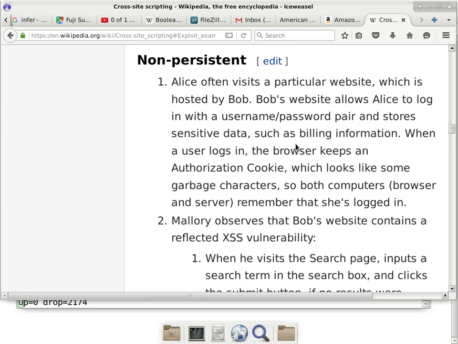All right, so here's an example. Okay, I'll just read it out loud. Alice often visits a particular website which is hosted by Bob. Bob's website allows Alice to log in with a username password pair and store sensitive data, such as billing information. When the user logs in, the browser keeps an authentication cookie, which looks like some garbage characters. So both computers, the browser computer, the PC, and the server, remember that she is logged in.